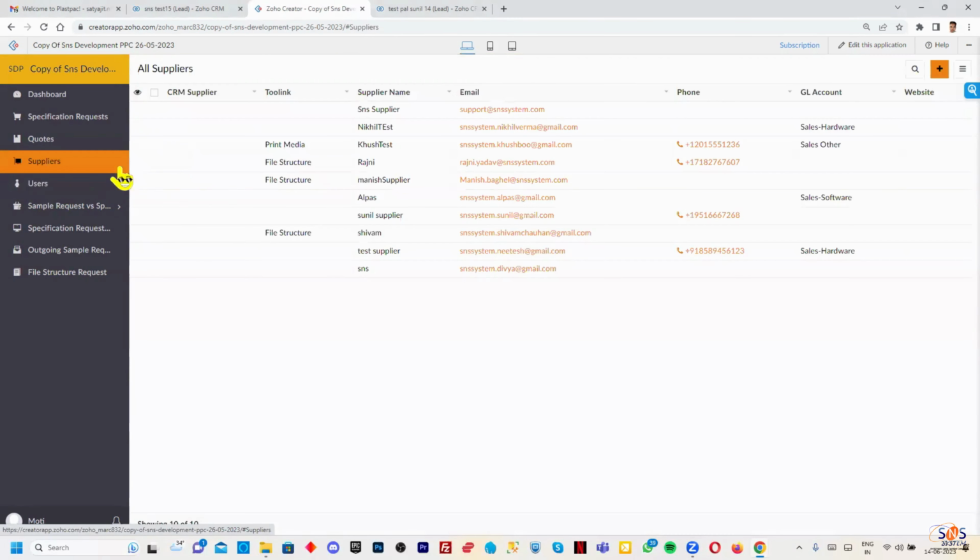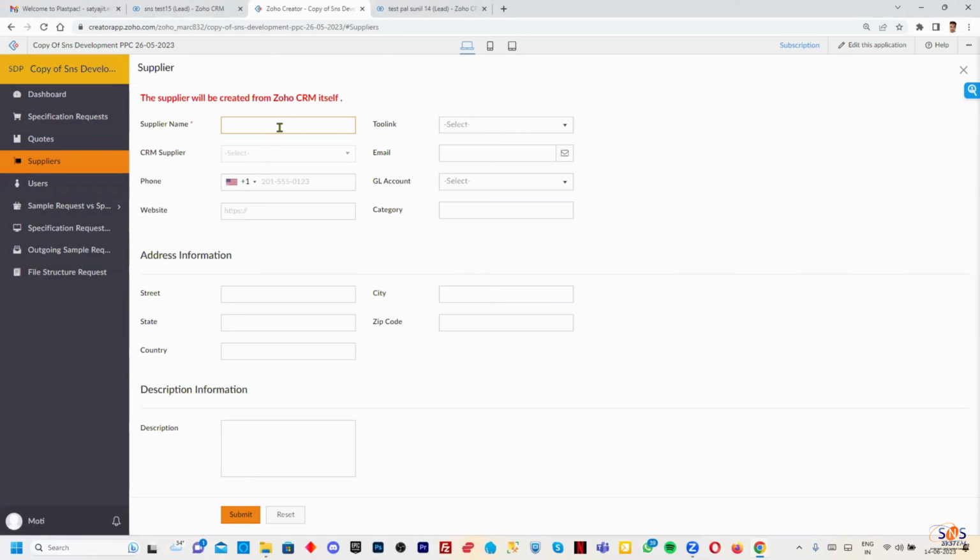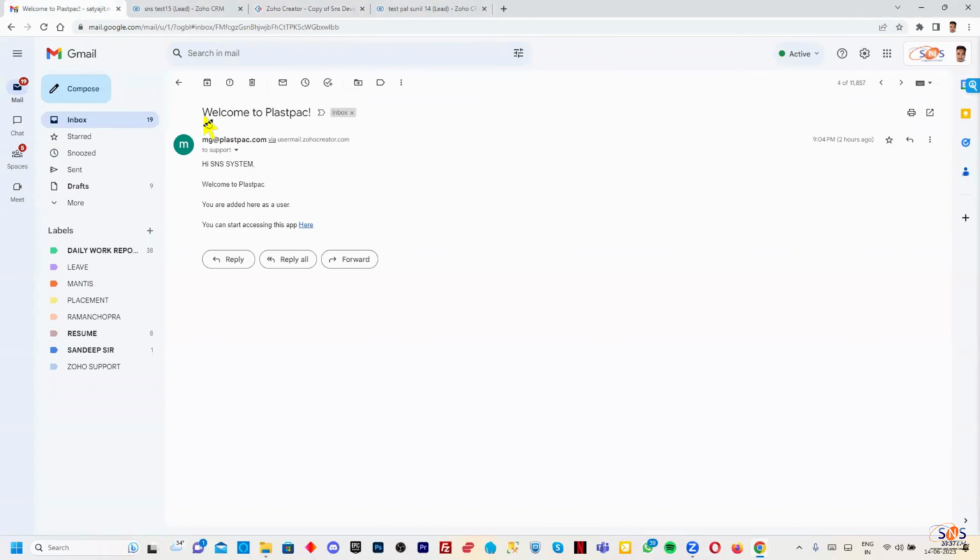And for supplier, we have a separate user. From here you can create. You just have to give the supplier name and the email ID here. That's all. As soon as you create any supplier from here, you'll get a mail: welcome to PlusPay. Hi, username, welcome to PlusPay, you are added here as the user, and you can start accessing this app here.